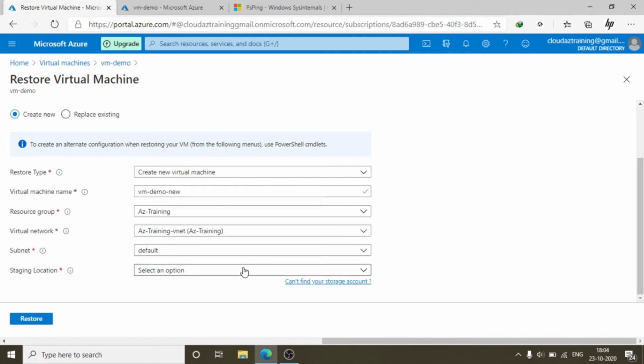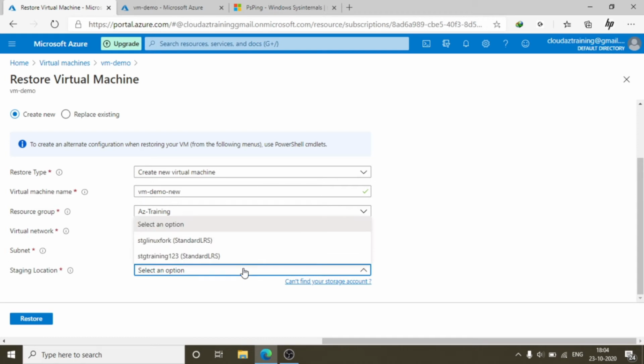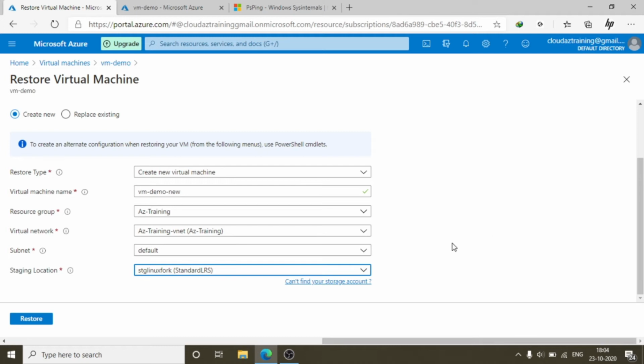Now a storage account is needed for staging. They use it for temporary purposes, for copying the data. You can choose any storage account which you have. If you don't have one, then you need to create a storage account. How to create a storage account, I will cover in a video in the future. So let's click on restore.